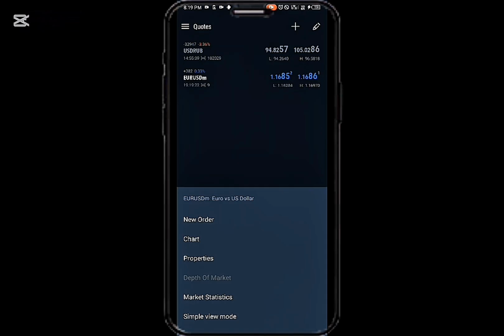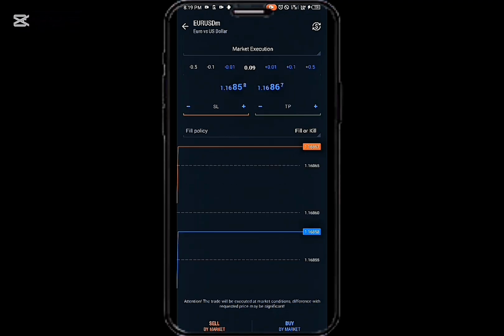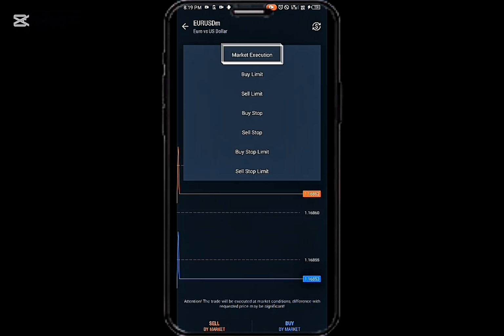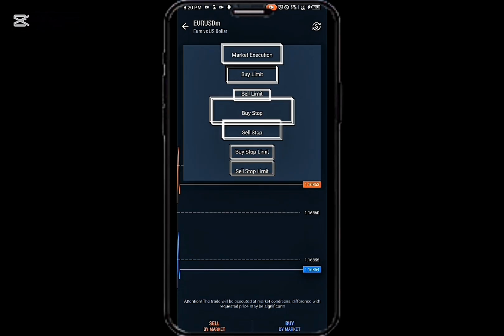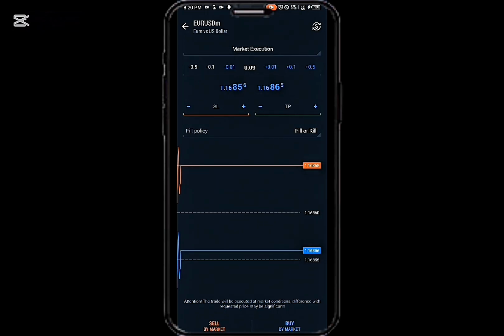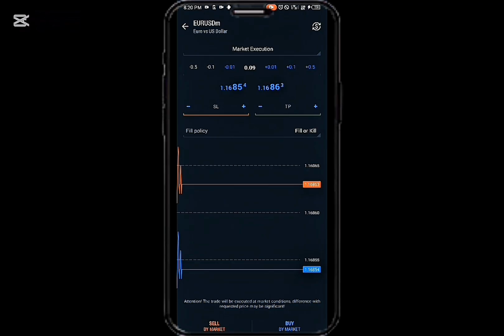Now new order, once you click on it, it's simply going to take you to where you can take your trades. At the top here you have market execution, buy limit, sell limit, buy stop, sell stop, buy stop limit, sell stop limit. So I'll be using market execution because I want to execute my trade at that particular time. Now you can set your SL and also your take profit, and below it's written sell by market, buy by market.